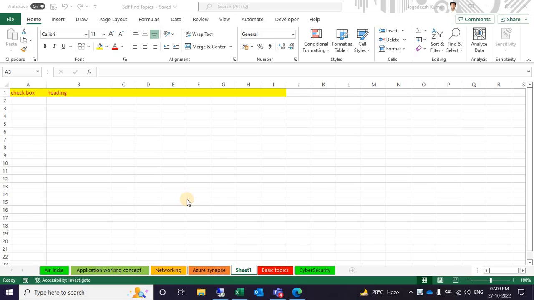Hello friends, in this video we're going to see some simple Excel basics. First one is the checkbox. How can we create a checkbox in an Excel sheet? Then how can we change the color of the checkbox linked cell in Excel? So first we're going to see how we can create a checkbox in the Excel sheet.